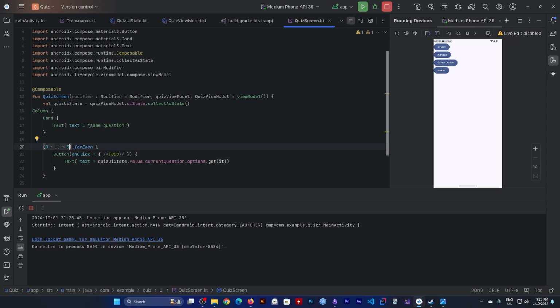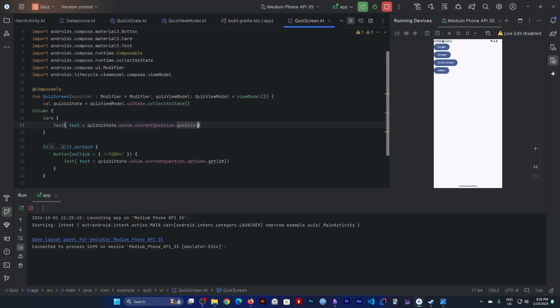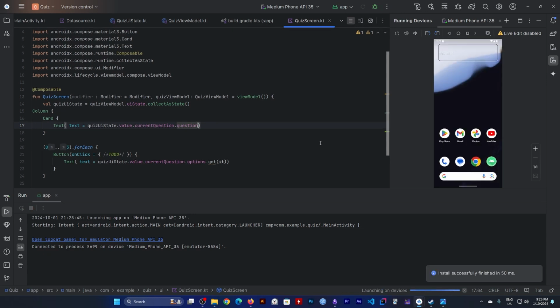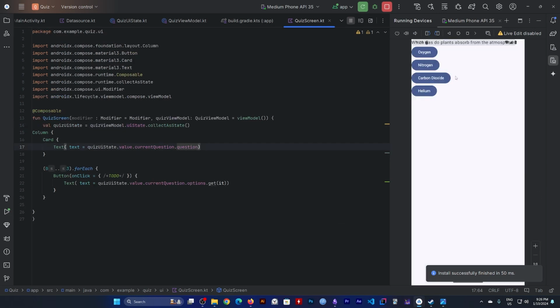In the text, let's use the quiz uiState value. Inside of the value, current question. Okay, so we have the question and the options. Okay, I think this is taking way too long. I'll be back after creating the button for skip and the next and the score.